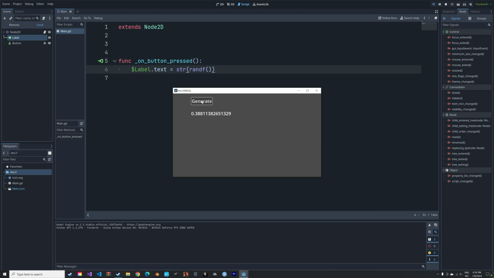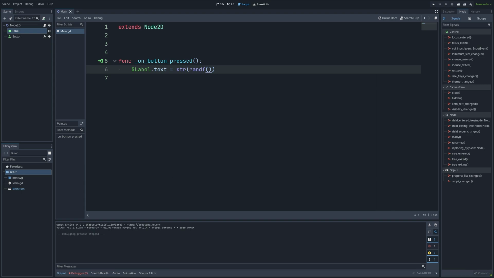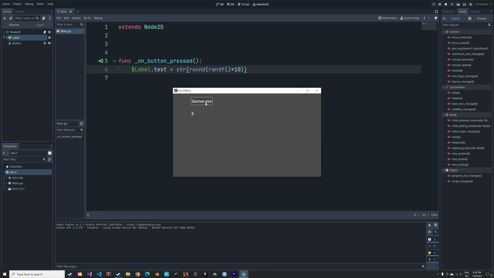As you can see, it now generates numbers between 0 and 1. And we can then multiply it by 10 and add a round function so that it rounds the number. And we then get numbers between 0 and 10.